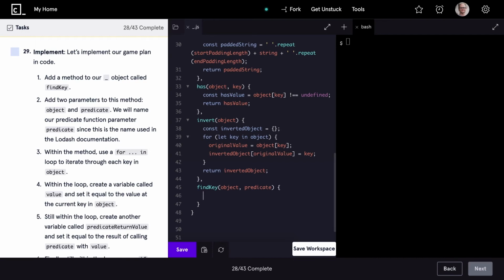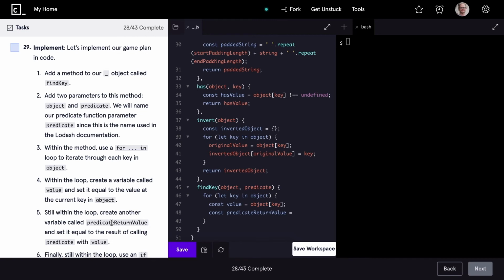Now within our method, we're going to use a for in loop to iterate through each key in our object. So for let key in object, and we're going to create a variable called value. We'll set it equal to the value at the current key in object. So we're going to look for the value on our object of our current key. Still within our for loop, we're going to create another variable, predicate return value, and this is going to be true or false. We're going to set it equal to our predicate function that we've fed our value to. Remember, this predicate function is going to take a value and return either true or false.